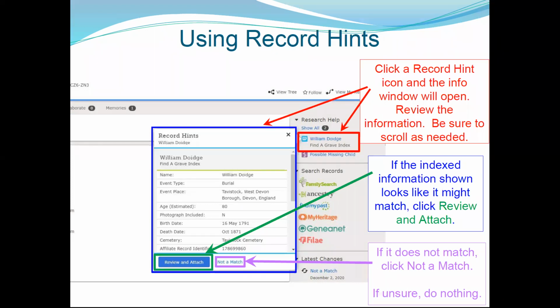Click review and attach, and then what will happen, my computer's just decided to pause again or not advance through. That's really weird. What will happen is, I can't show you because this is not willing to advance. You will have on the left side of your screen the information that's in the record, and on the right side the information that you have about your relative. And you can compare those two, and in the process, you determine if they are the right match.